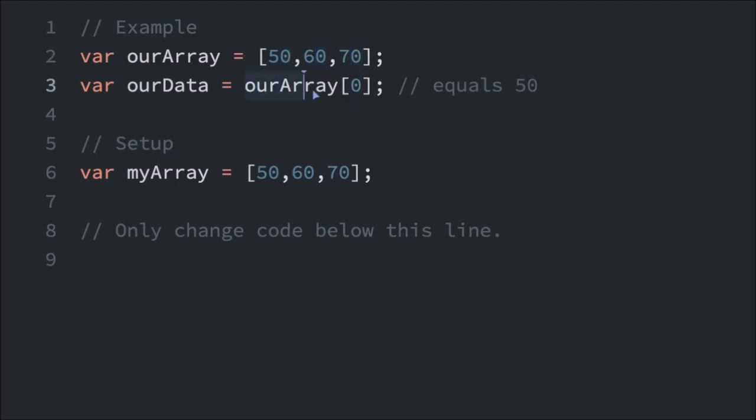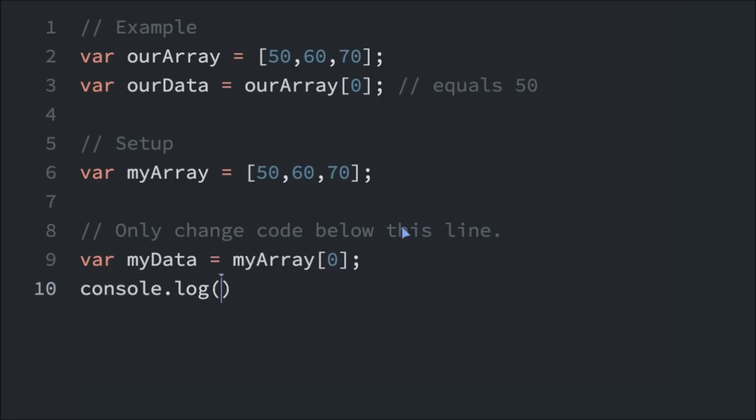So with this array, with the bracket notation and the 0, that's going to be index 0, which is going to equal 50. So we can do the same thing here. My array equals 50, 60, 70. So let's try to find the first element in that array. So var my data equals my array, and then I'm going to do index 0. I could do index 1, index 2, and then if we console.log that, we can see for sure what that is. So if I put my data, we can see in the console, it's 50.